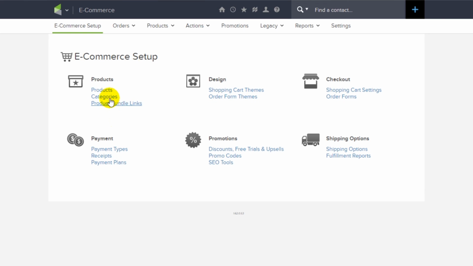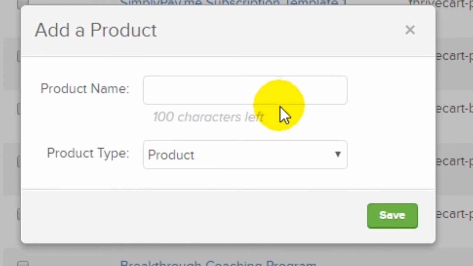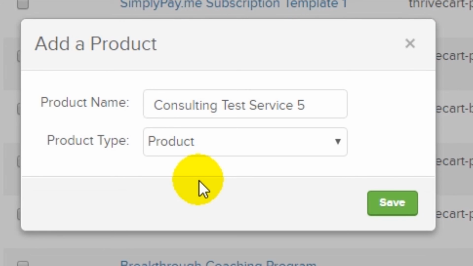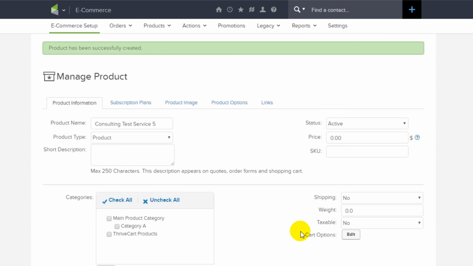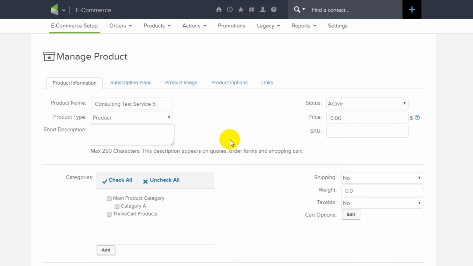So let's set up our first test product, and we'll actually go through the process of creating a page. So we'll do add product, and we're just going to call this consulting test product or service number 5. Why not? And you can select whether it's a product or a digital. So we're just going to leave it as product for right now. Click save, and you'll see that it brings you right into the customization wizard, where you can add descriptions and assign the price and make other customizations.